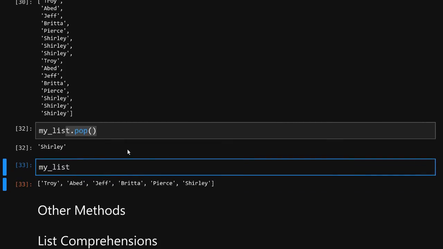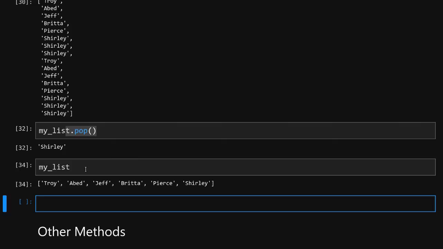If you want to store this element that I have removed from the list into a variable, you can do that. You can simply do s equals my list dot pop, and by the way, you can also specify which element you want to remove. So just as always, you can just specify its index. So if you want to remove the first element, you can just type pop 0.